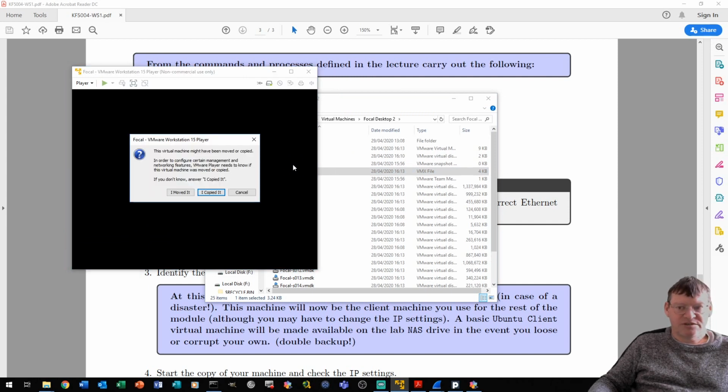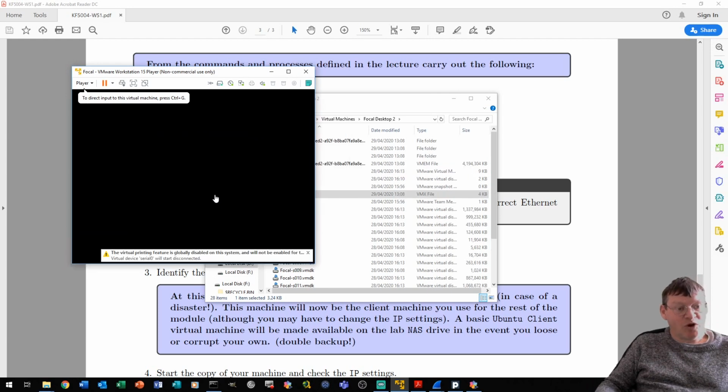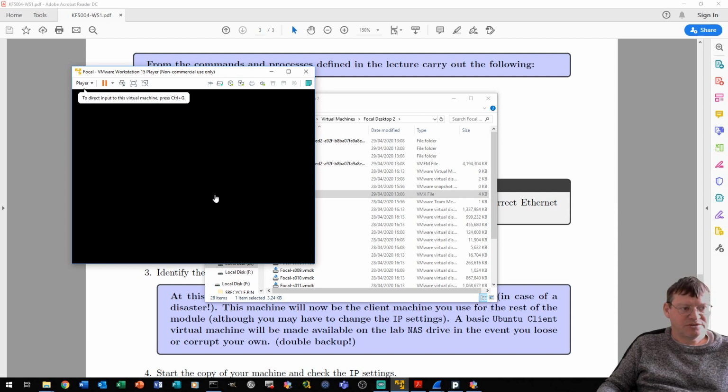Now what VMware does automatically is detect that it's opening up another copy of a machine. And what we can do is we can say whether we moved it or whether we copied it. That's because it's detected the change in the directory. So we can say in this case, I copied it. And the reason for that is when we say we've copied it, it will automatically make a change to the MAC address for us. So this is in effect a new machine.